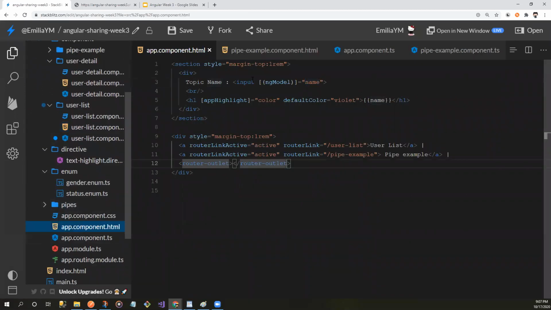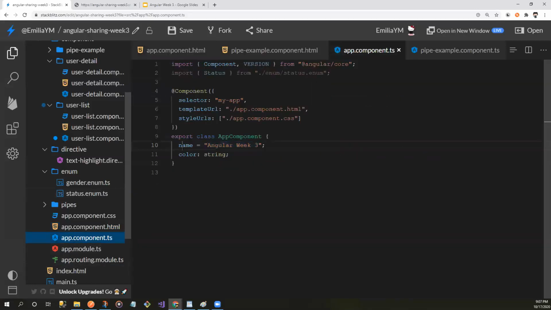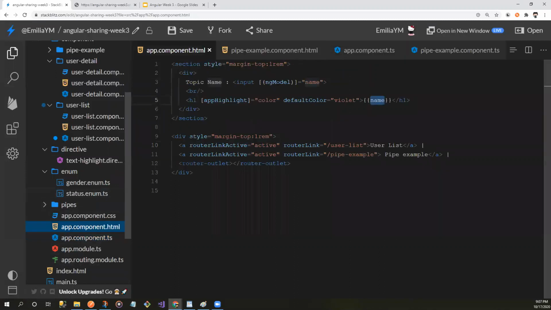ngModel, this one, name. This name I make a default, I set it as Angular week 3. So then I display it here. This one is my display. Then I put an ngModel here, and I bind ngModel to this one, these two together.